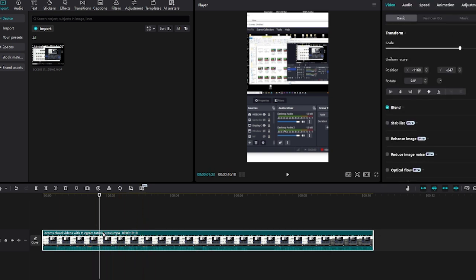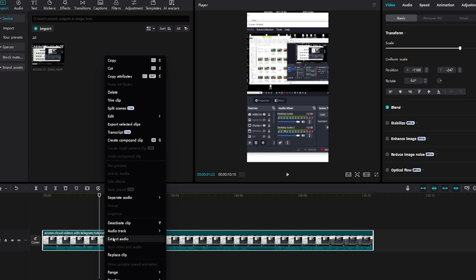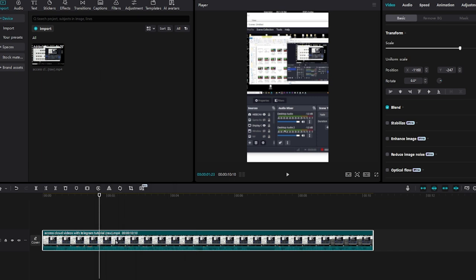If you don't know how to do that, you can simply right click and then click audio track and choose the audio track, or you can click extract audio.